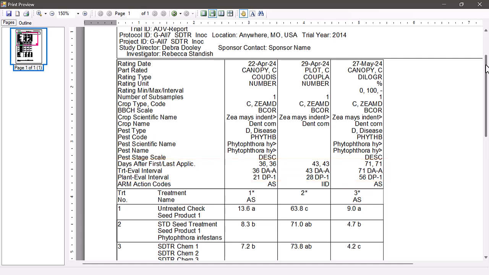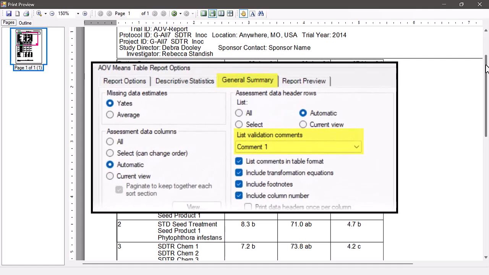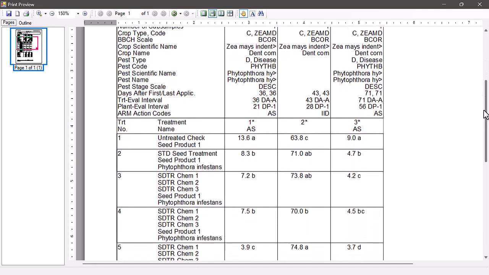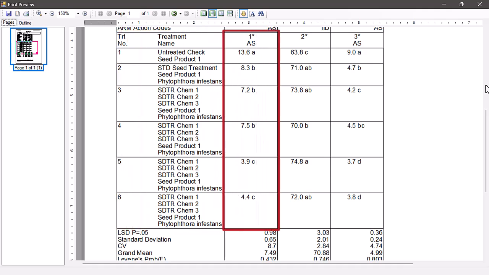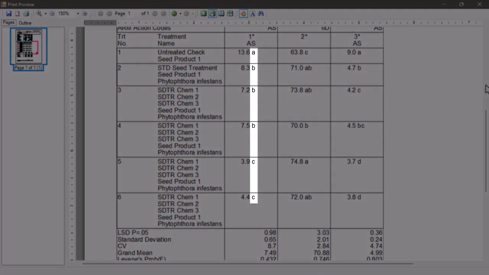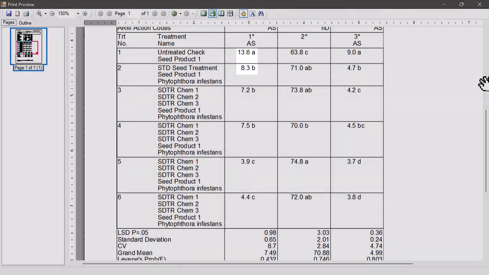Add a separate table to the report that describes the codes used in this header by using the List Validation Comments report option. Next in the report are the treatments. The key details from the treatment editor are included here, with the treatment means for each assessment to the right. Next to the treatment means is the letter result from the means comparison test. Remember that means that do not share a letter in common are considered significantly different.